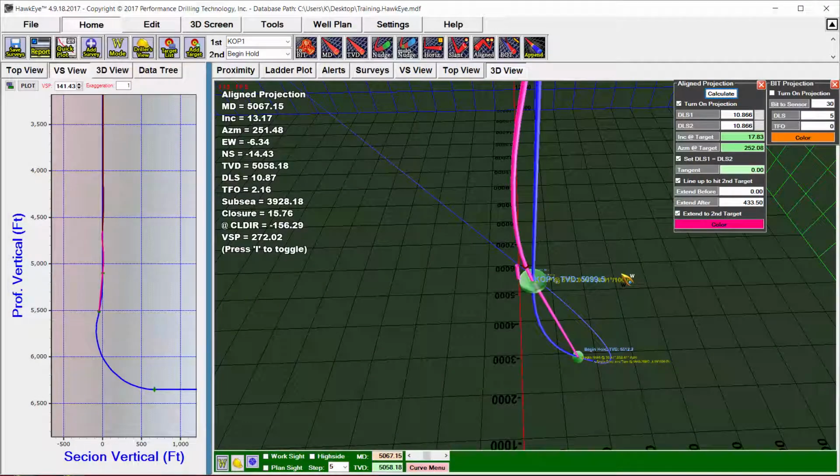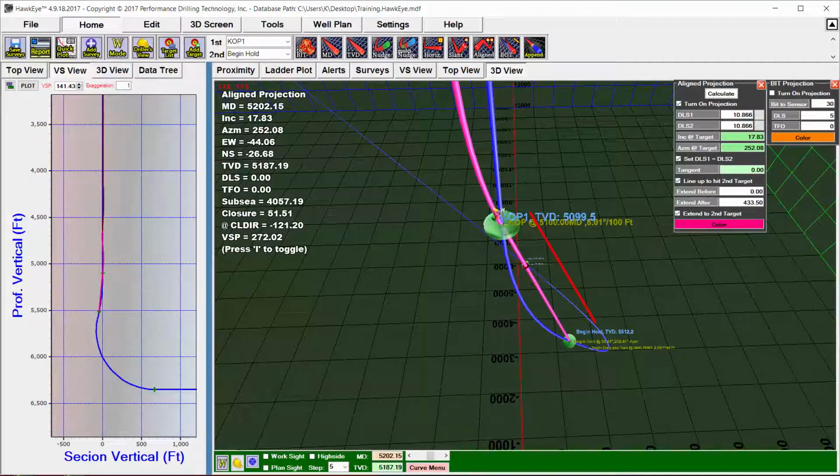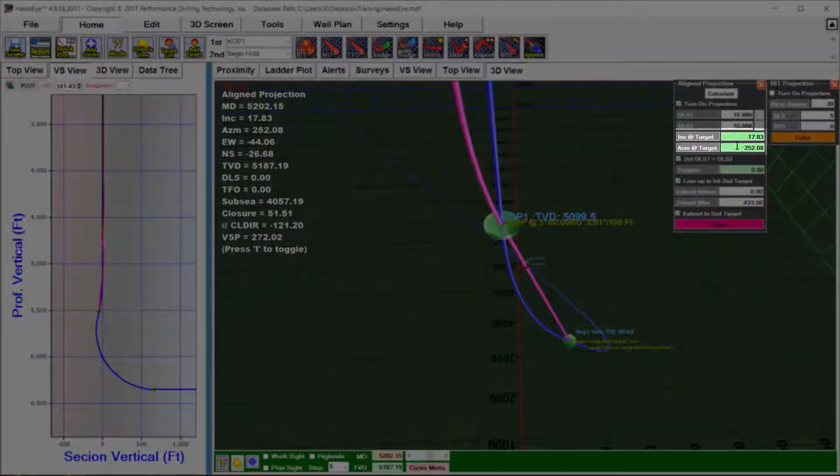When I hit calculate, what will happen is all of the building will happen before the target, but it'll figure out what I need to be at the first target so that all it has to do is go straight to hit the second target. Therefore, my inclination and azimuth at first target is taken out of my hands. The program does that for me.